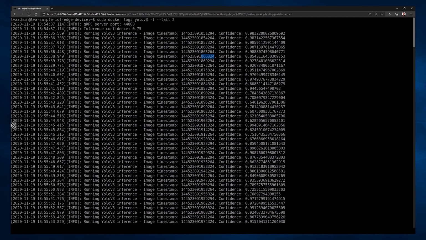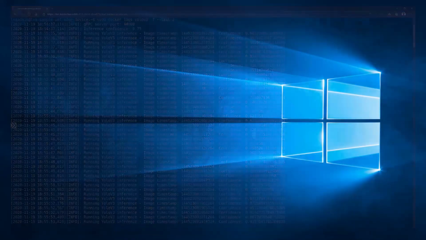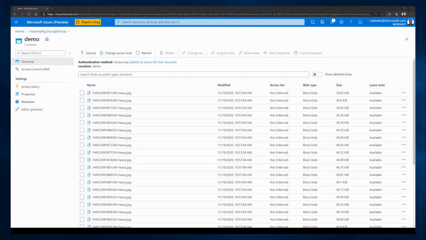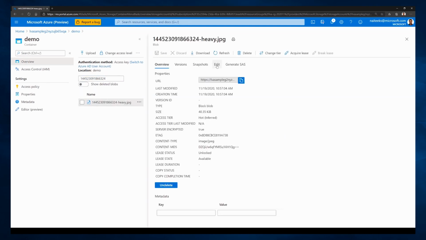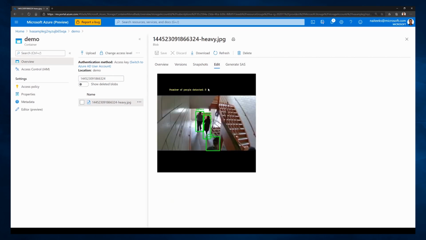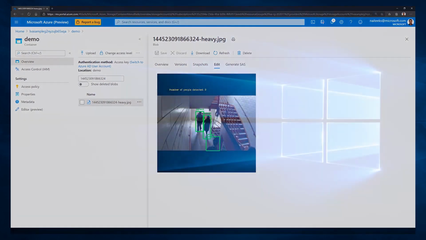Now let's pick up one inferencing result. For illustration purposes only, I have stored the image along with its bounding box in a container. Let's open and see it. As you can see, in this frame, YOLO v3 detected 3 people.